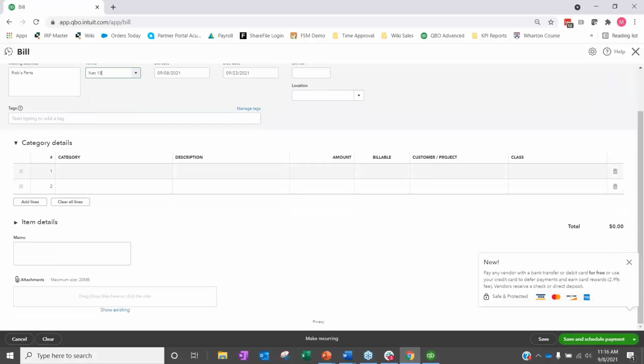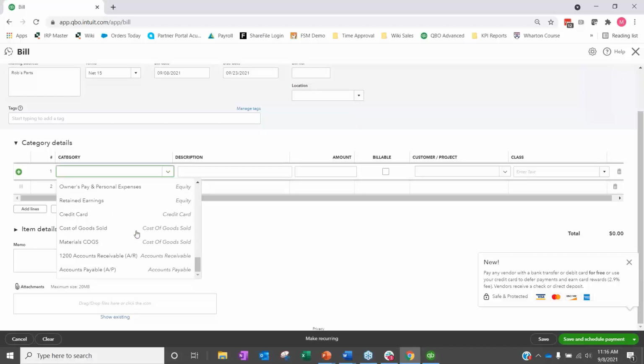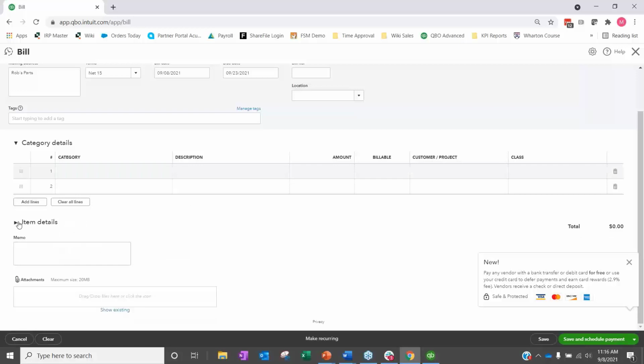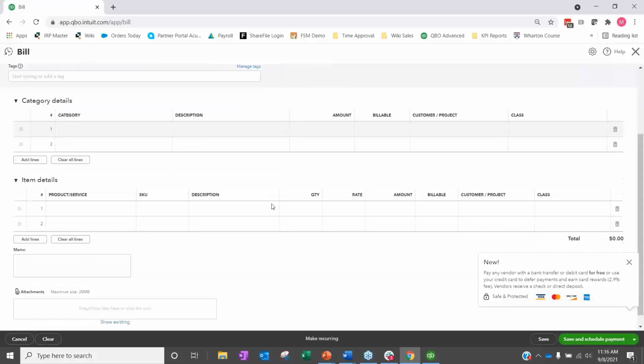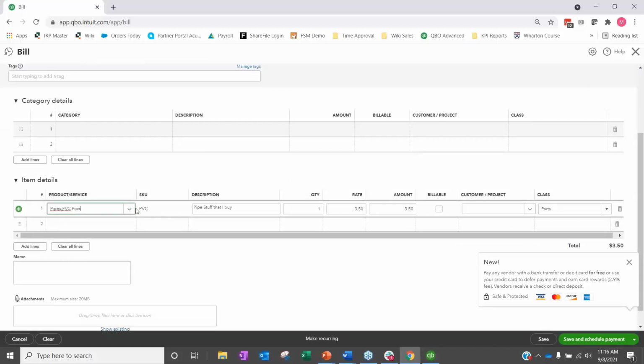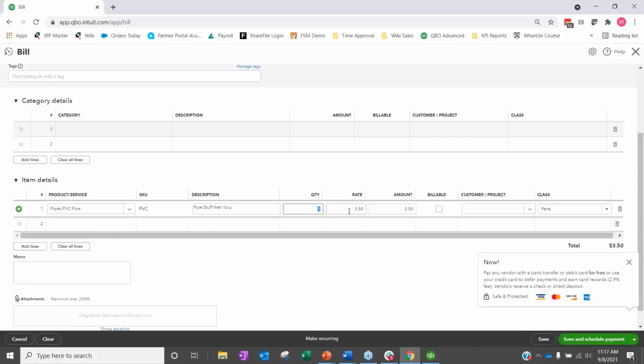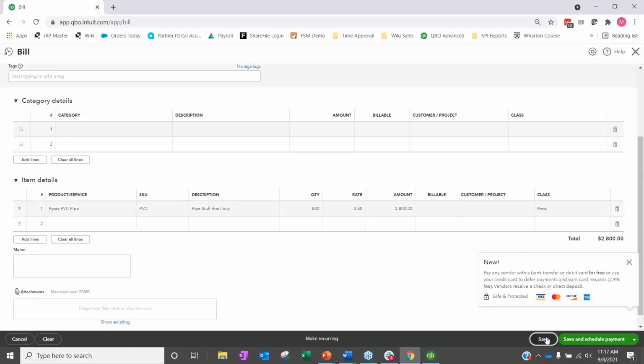Now this is what I was talking about before. Of course, I could go straight and post to my cost of goods sold account, right? Materials COGS. By doing that, it makes it so that I don't have the ability to slice my data a little faster, but it'll still just be a line on the transaction. What we would prefer to do, as much as we possibly can, is to use item details. So I would come down here, add PVC pipe, and then over here on my quantities, put in a quantity. I'm going to buy 800 of these and say save.